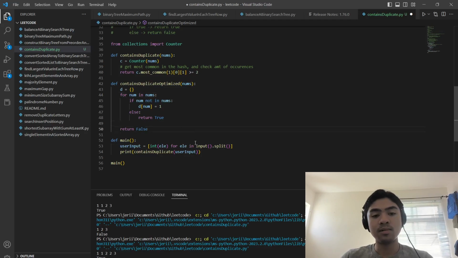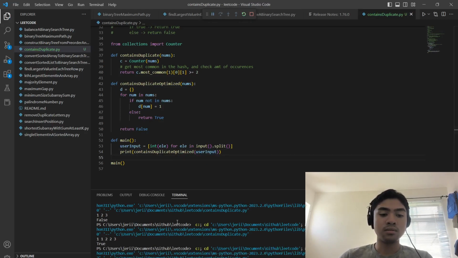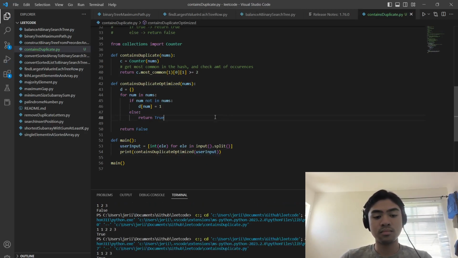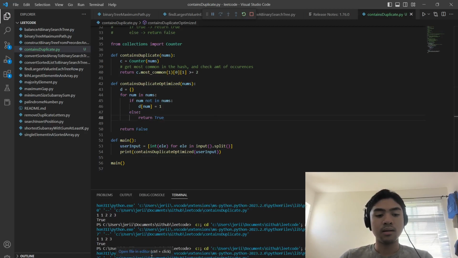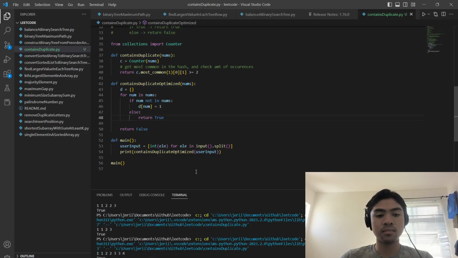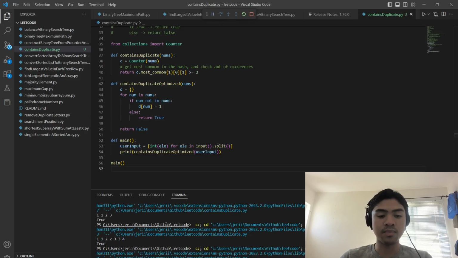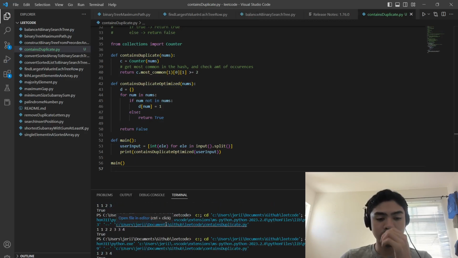So I'm gonna try this out. Contains duplicate optimized. It should work. So 1, 1, 2, 3, true. And then 1, 1, 2, 2, 3, 3, 4. And then I'm gonna try 1, 2, 3, 4.